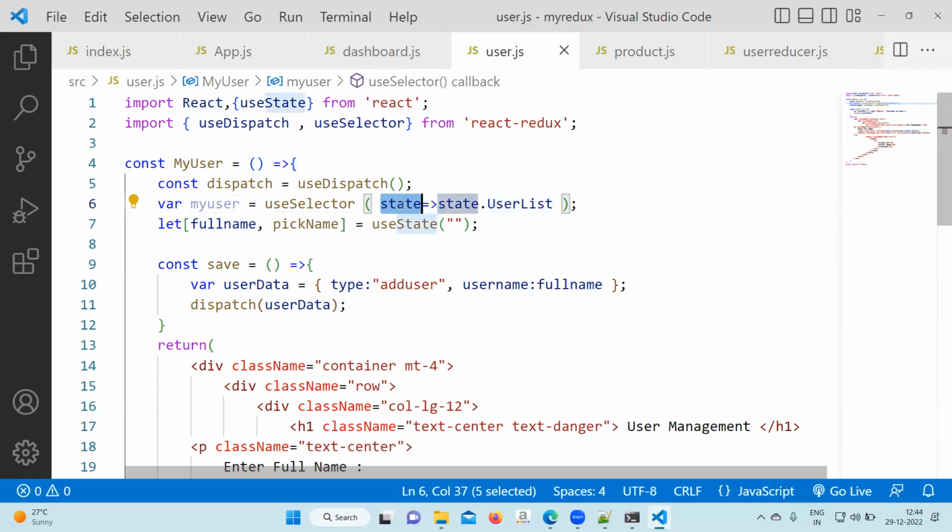The state represents all the data of your store. Inside the store, whatever data is stored, all of it is represented by a state variable. Then only it says state dot user list. We can also write state dot product list, state dot API list. So if you call state product list, it will give the product data. If you give user list, it will give the user data.